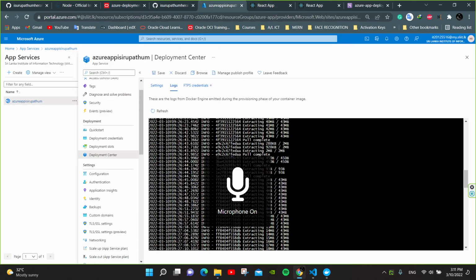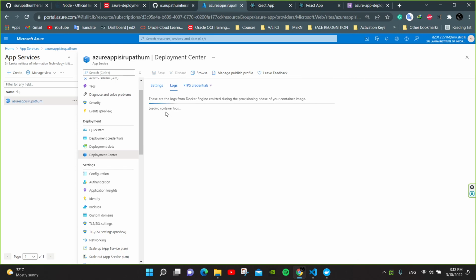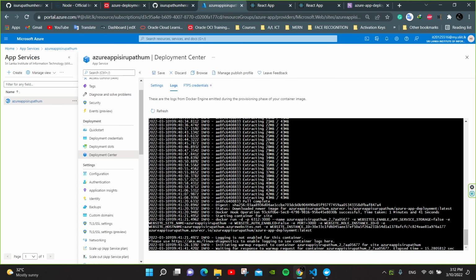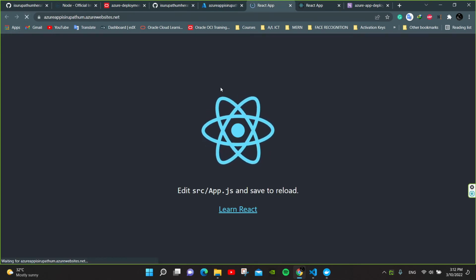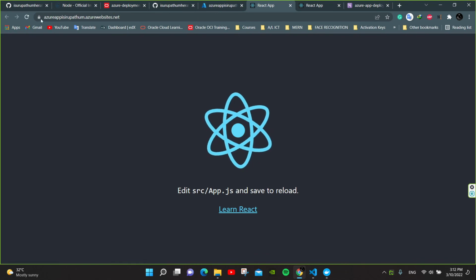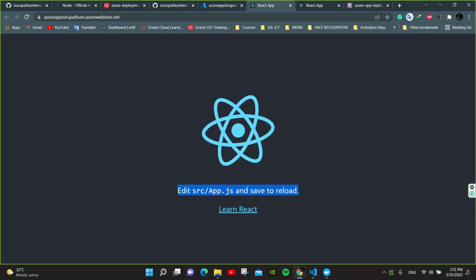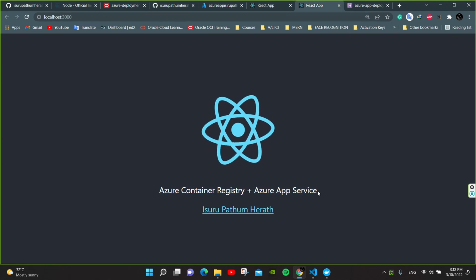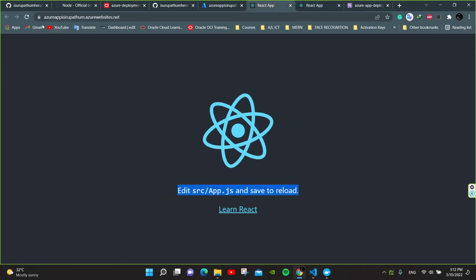So again, let's try to refresh the log again. Let's see the status of the log. So it has successfully pulled the newest version, and it will deploy in here soon. Even if I refresh this one, it is showing the previous application. It is not updated to the latest application.